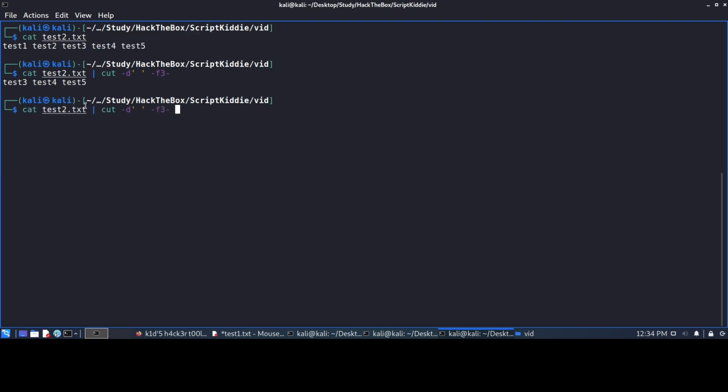This is very crucial, because if there is F3 and there is no dash afterwards, suppose this dash wasn't present, it will only list the third field, that is test3, that's it. It's not going to list the rest of it. So that's how cut is going to work over here. Basically we need to add something like test1, test2, and then later enter our payload over here. Let's see if this works.